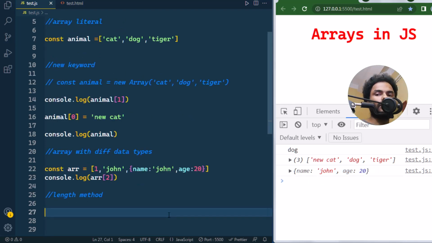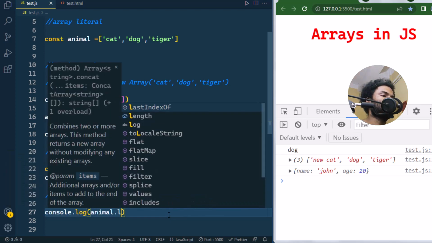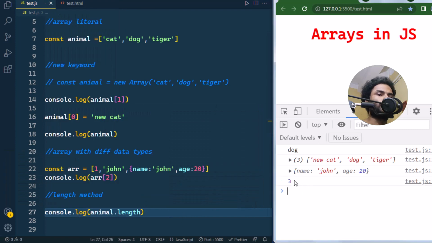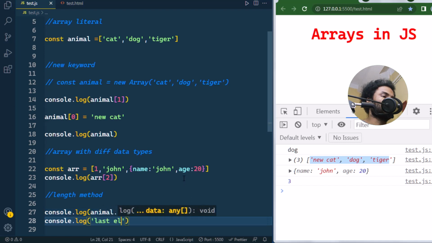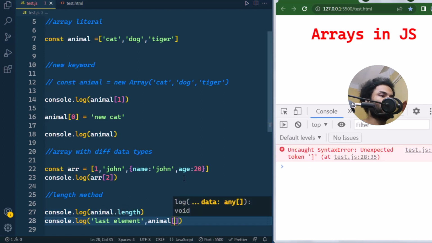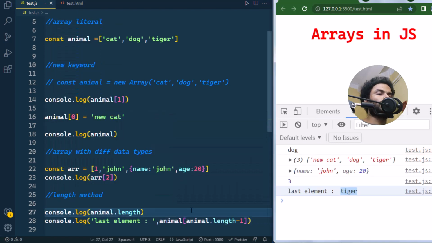Now let's talk about a few of the important, most used array properties and methods. The length property returns the number of elements an array has. As an example, we can console log animal.length, and you can see it returns 3 because the animal array has 3 elements. The length property is also very useful when trying to access the last element of the array. For the last element, we have to pass the last index, so for that we can use animal.length - 1. So this way we can access the last element of the array.